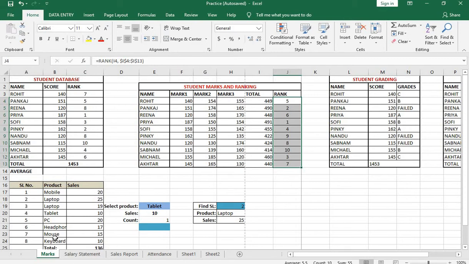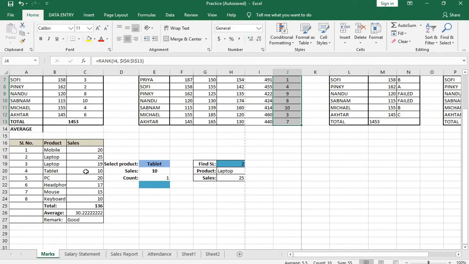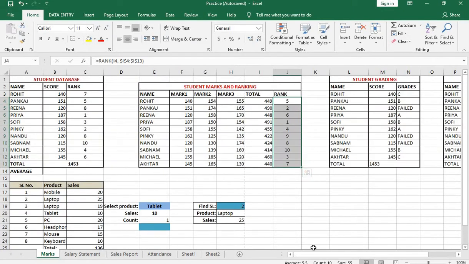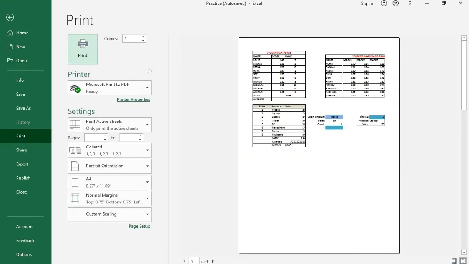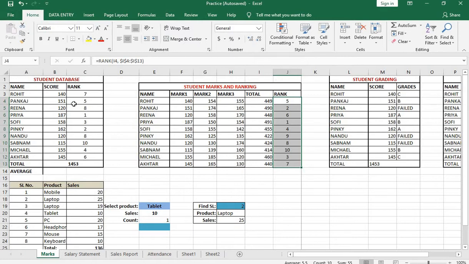In this sheet, as you can see, there are many tables. I can scroll down, scroll left and right. It is actually a very large sheet, so if you give a print command, it will not fit in one page. It will come in two or more pages. Let me show you by pressing Ctrl+P. You can see this is page 1 of 3, so there are actually 3 pages. So I wanted to fit it in one page.